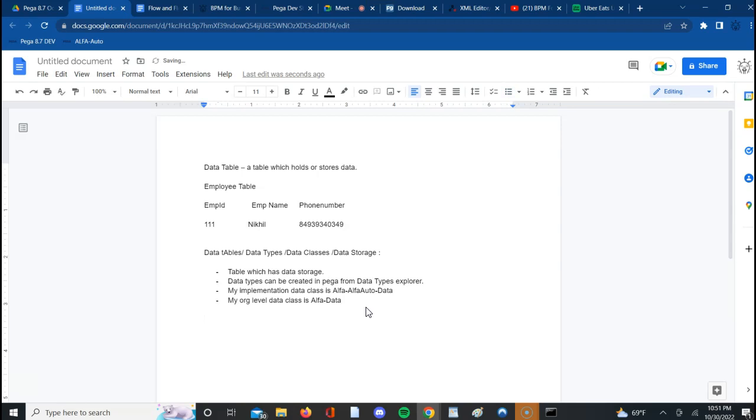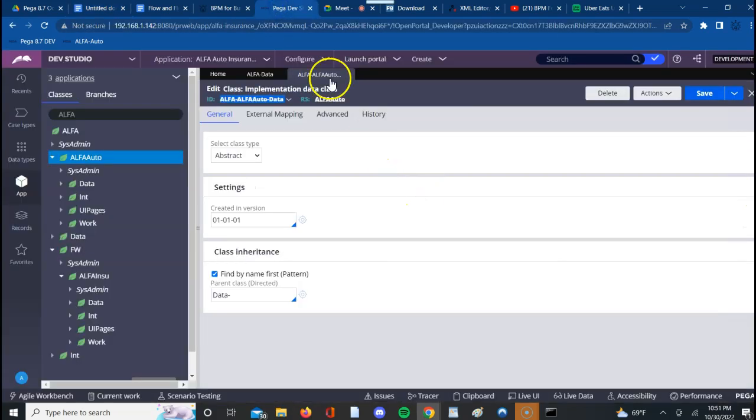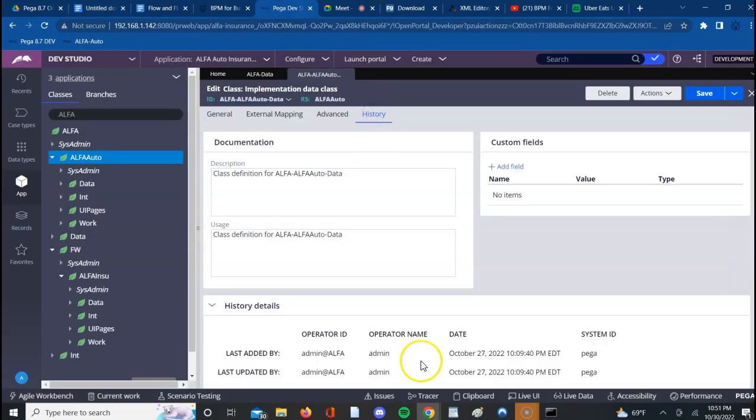Why are these needed? Why do we have two data classes, one at the implementation level and one at the organization level? You will understand when we try to create data that belongs only to these classes. For now, just understand that data classes exist. When you create your application, Pega automatically creates this. How can I know that? If you go and see the history of this particular class, you will see it got created on October 27th.